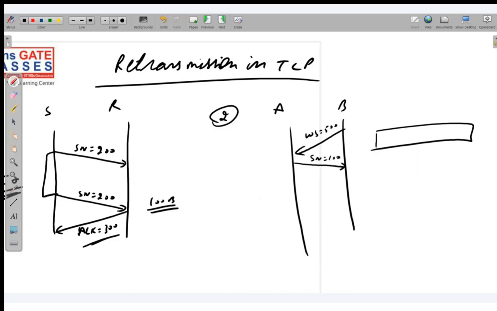Okay, and it has been received. So it has received from 100 till 199. Now let me write it here. So it has received 100 to 199. That means the 100 byte segment it has received, and obviously A will send the next sequence number to be 200, and let us suppose it is lost in the medium.